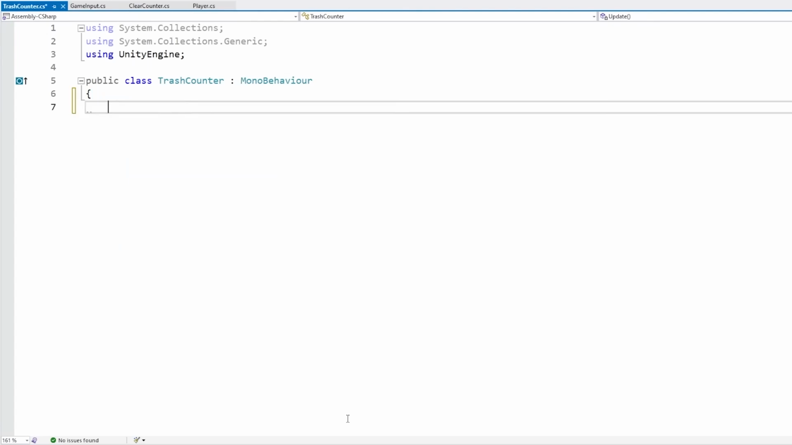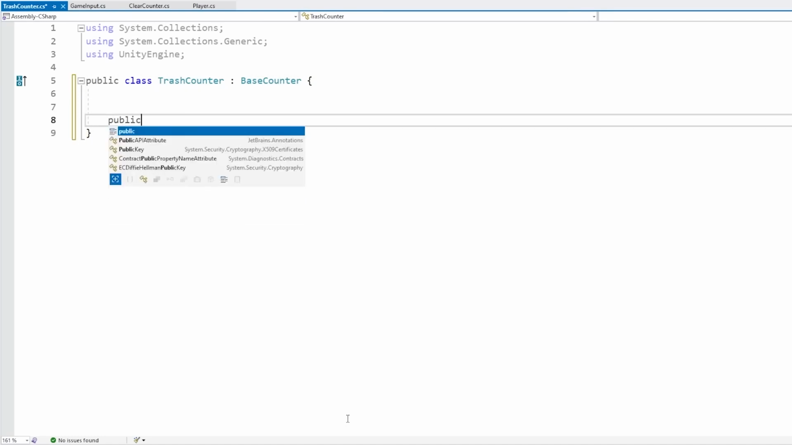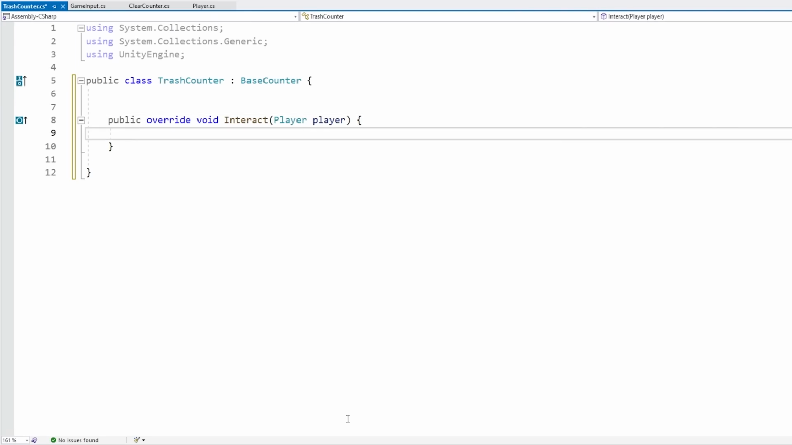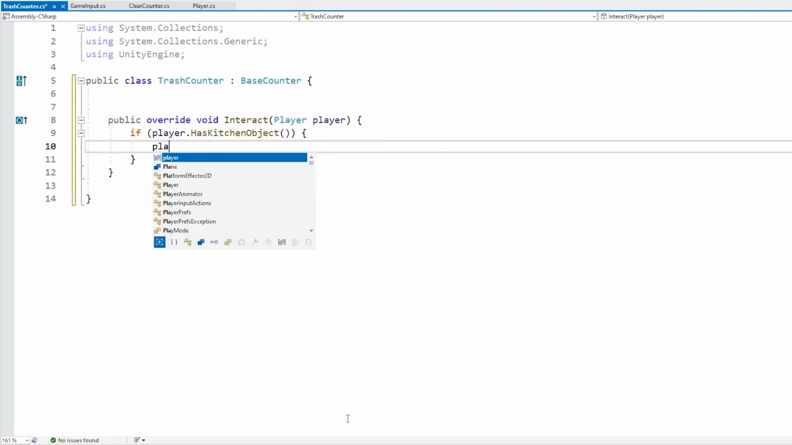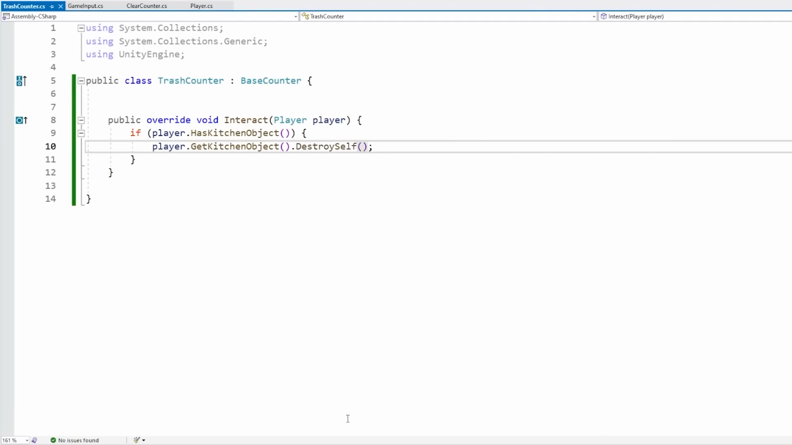And over here, as usual, let's begin by extending the base counter. Okay, great. Then let's implement the regular interaction. So override the interact. And on this one, again, it's going to be super simple. We just check if the player is holding something, and if so, we destroy it. So just check if player.HasKitchenObject. So if the player is holding something, go into the player, get the kitchen object the player is holding, and simply call destroy self. And that's it.